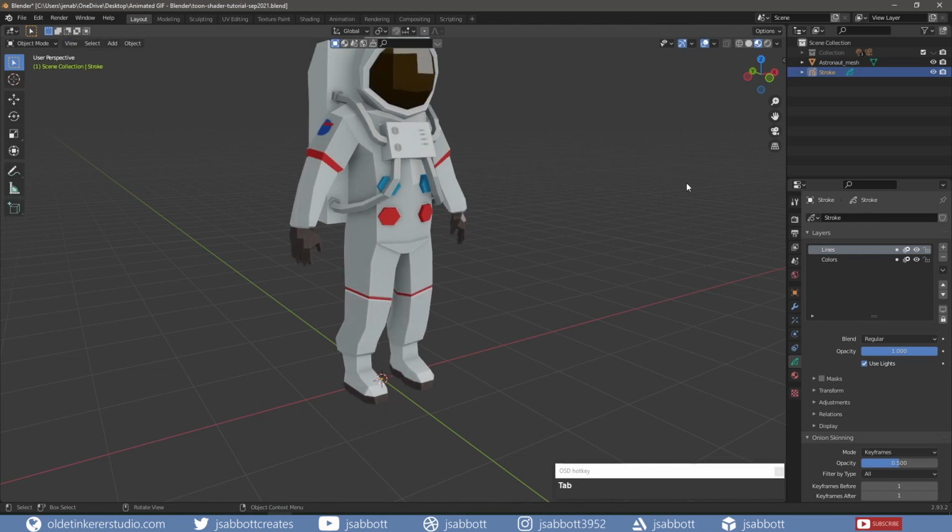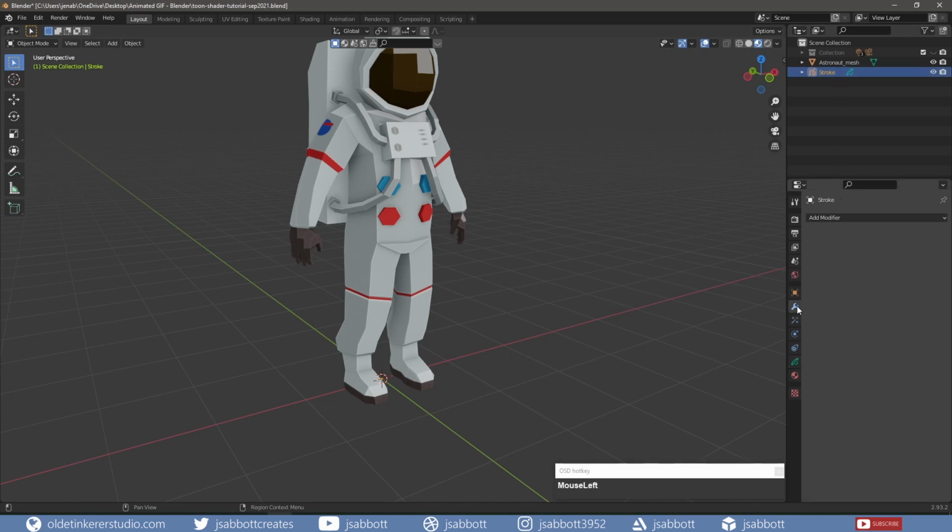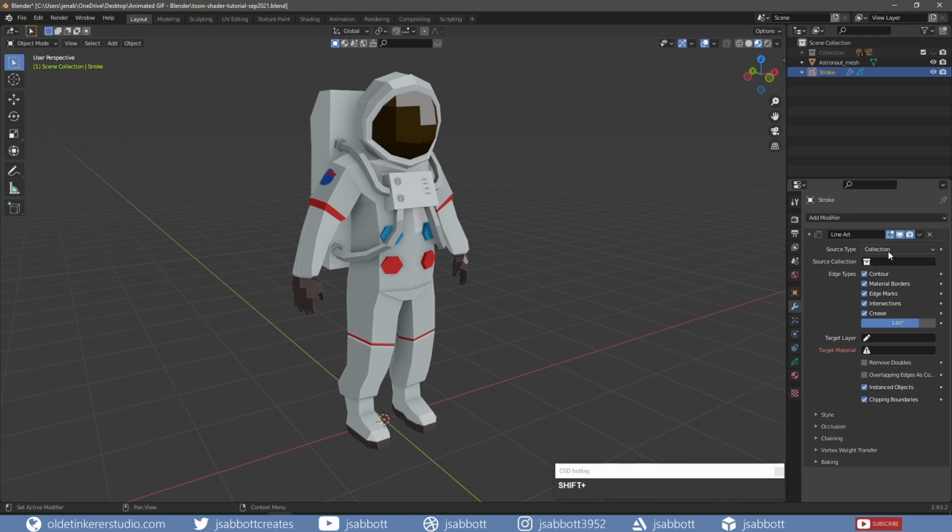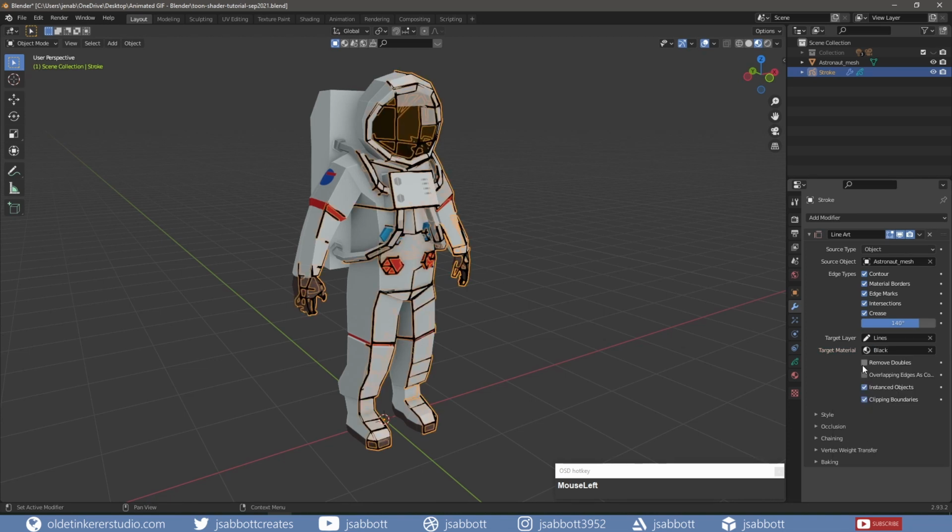In object mode, I make sure I have the stroke selected and add the line art modifier. For the source type, I'll choose the object, and then choose the astronaut mesh for the source object. For the target layer, I'll choose lines, and the target material will be black. This just adds a black solid line to the object using the stroke.